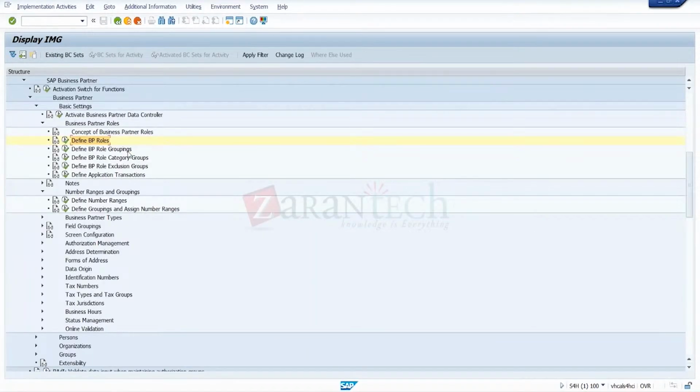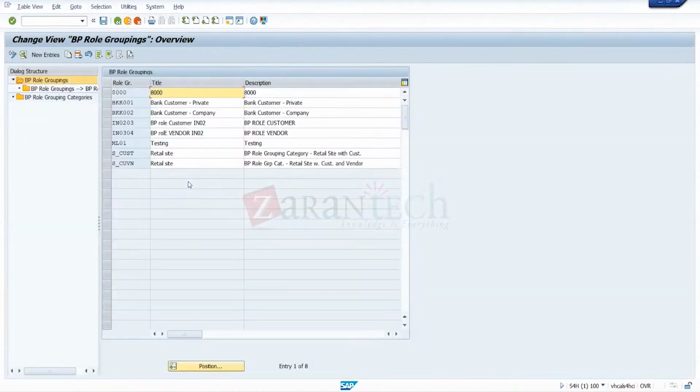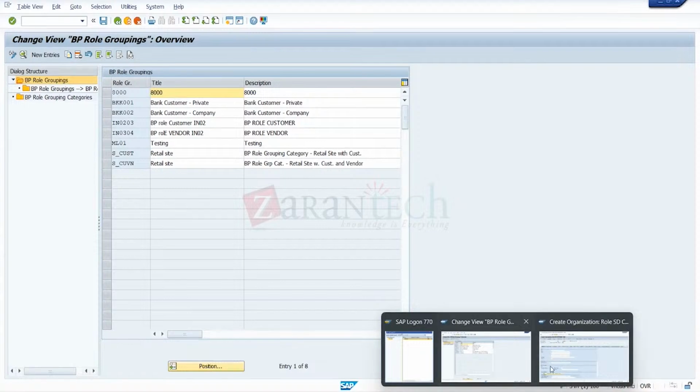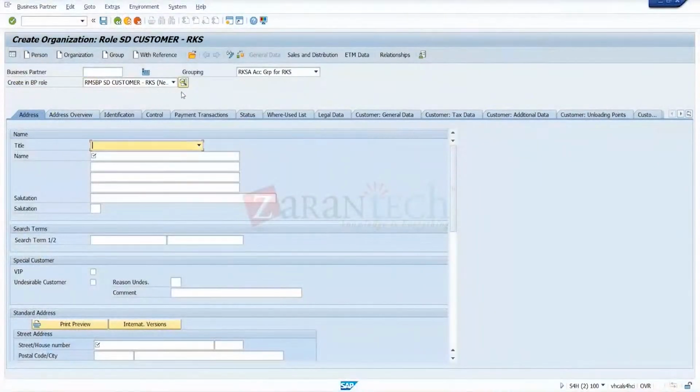So grouping. This is also not needed actually. This is also some BP role groupings. You can link the groupings here. You can make a group of a role group, so that when you make three roles and link the role groupings, then that link will be there. If you're making different roles here, that will link between all three roles. Those you can make only as master data.